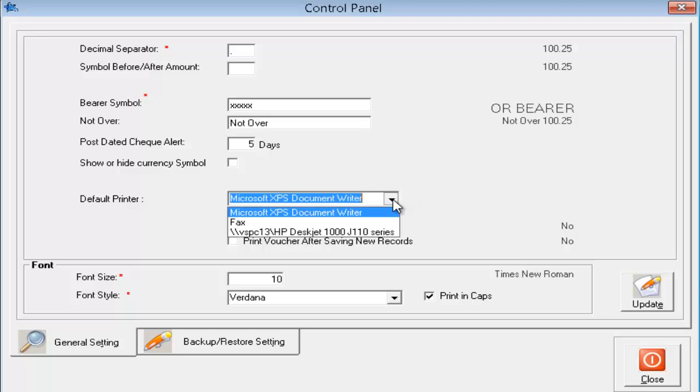Default printer. The software will by default automatically list down all the printers available. Whichever printer you want to directly print to, just select it. So next time whenever you have a check printed, the software will automatically fire the command of this particular printer. Let me select Windows Office Writer.